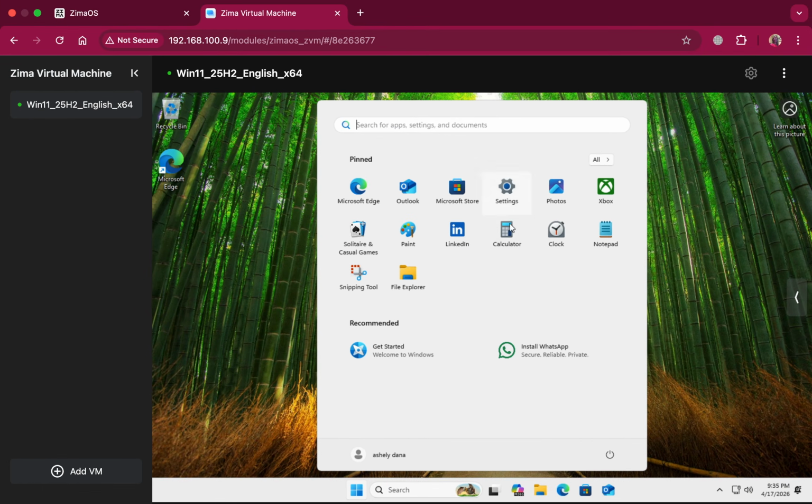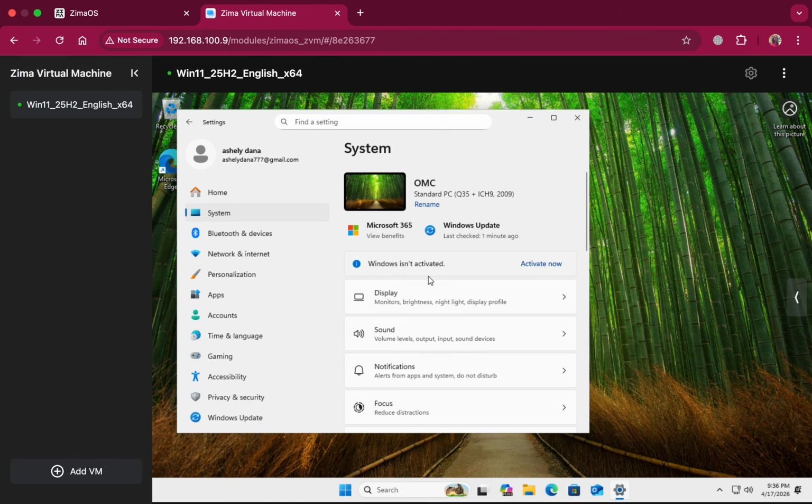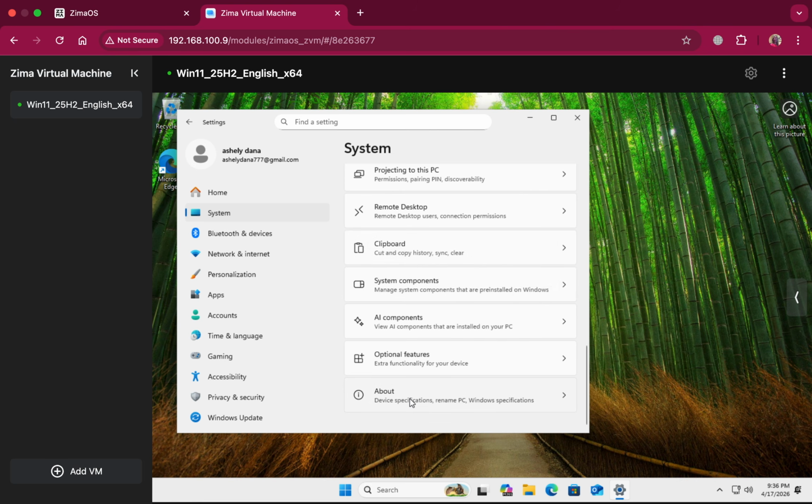And as you can see, the latest version of Windows 11 is successfully installed on my ZimaBoard 2 without a single error or restriction.